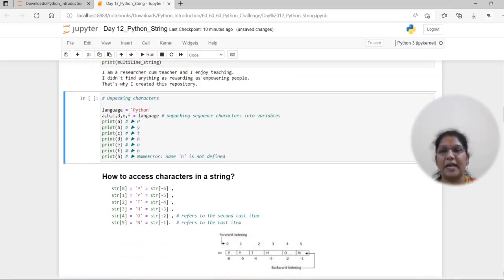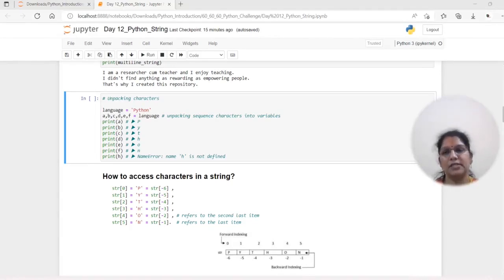Next, coming to unpacking characters. What is unpacking characters? Unpacking characters, we can also specify as a list. It is a collection of sequence elements. And see here, dear friends, language is a variable where the value Python, that is the string, has been assigned. When unpacking it, we are using indexing like 0, 1, 2, 3.